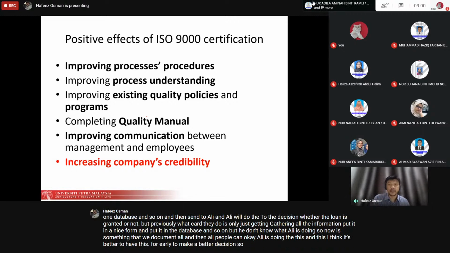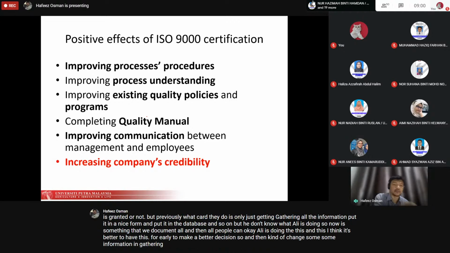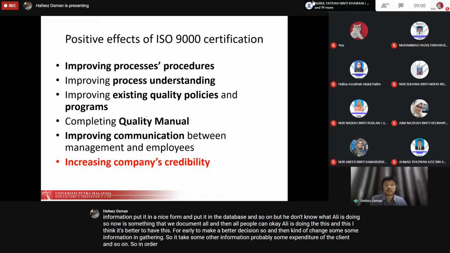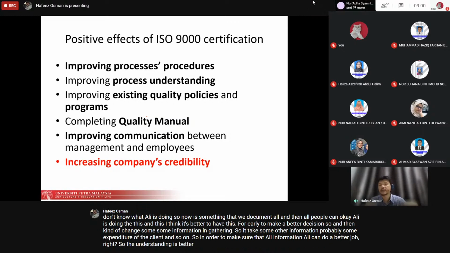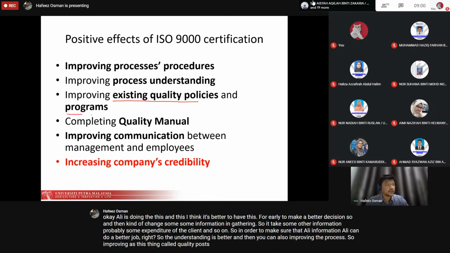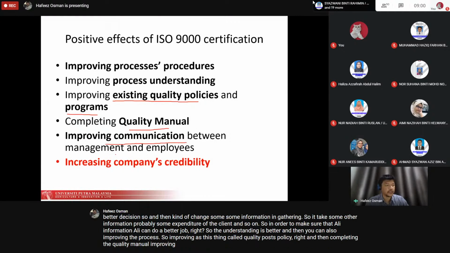So Kadir changes some information in gathering. He takes some other information, probably some expenditure of the client and so on, in order to make sure that Ali can do a better job, right? So the understanding is better, and then you can also improve the process. So, improving the existing quality policy, right? And then completing the quality manual, improving communication between management and employees, because we are in the same team.